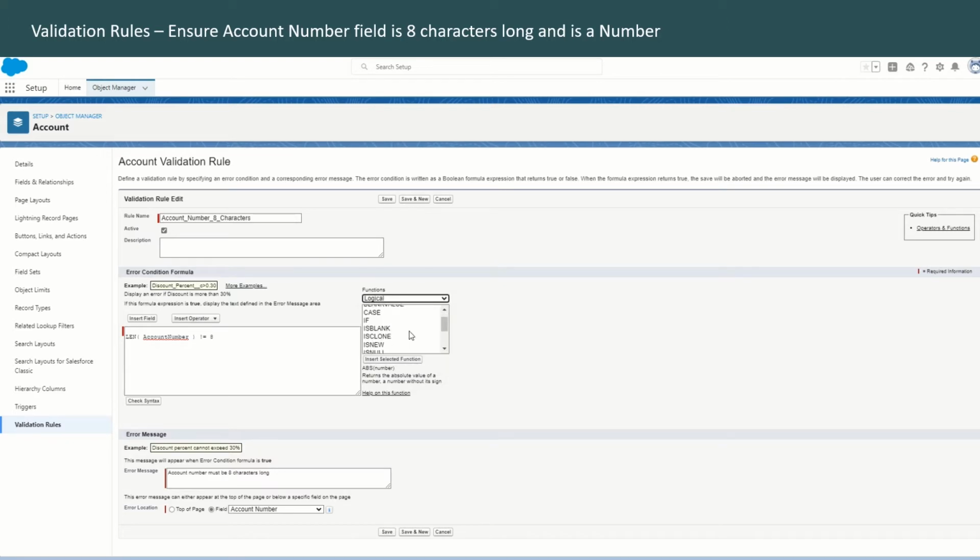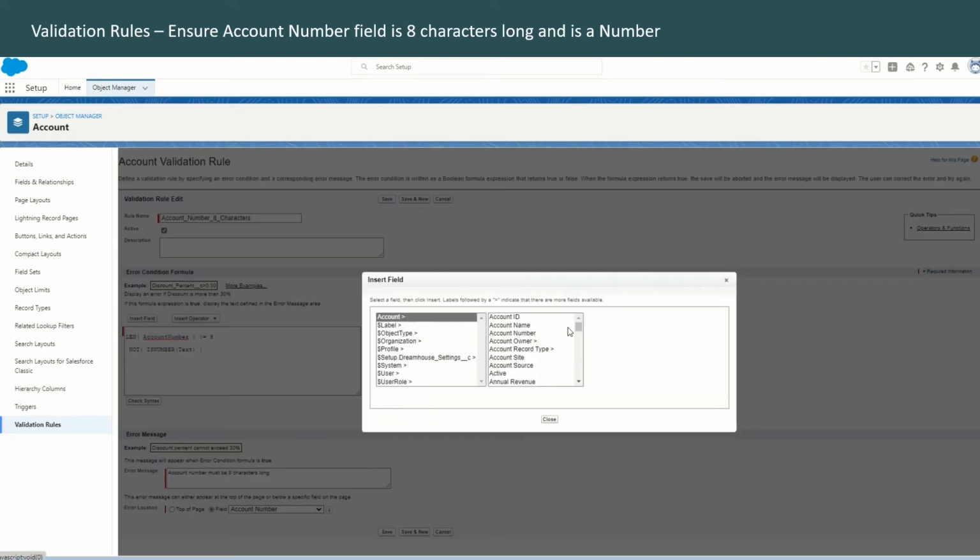So under logical functions, we have the NOT function. Let's insert that. What we want to check is, is the account number not a number? So we also have an IS NUMBER function. Let's insert that as the logical formula. Instead of the text, we'll insert the account number field.